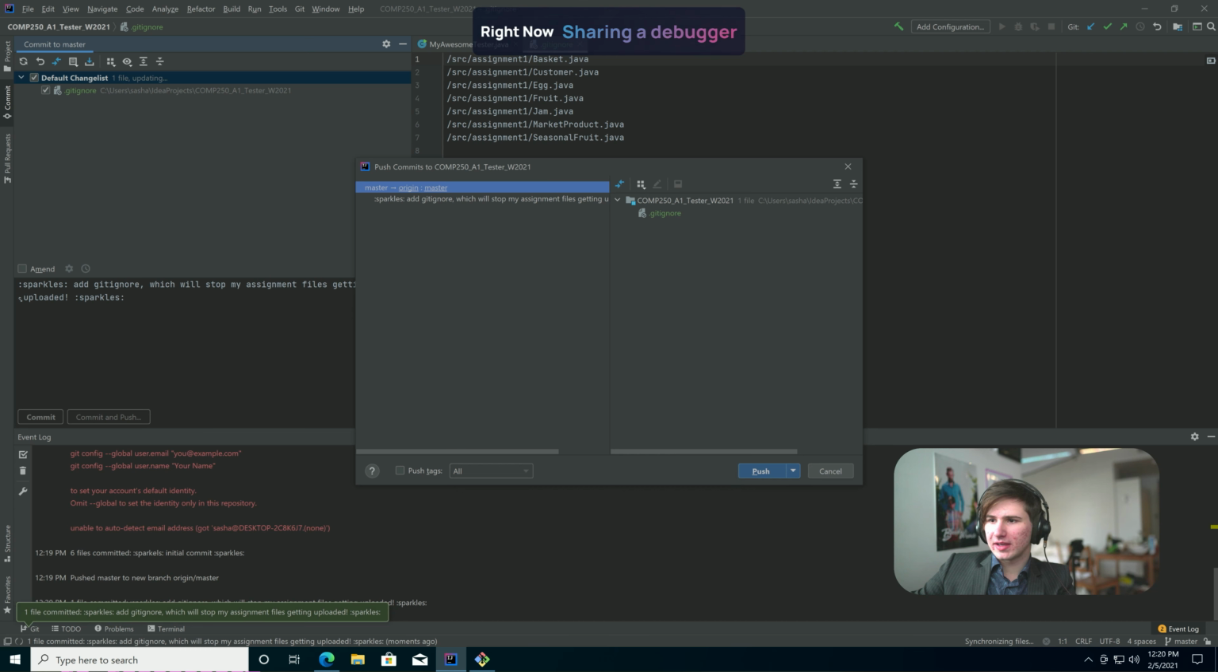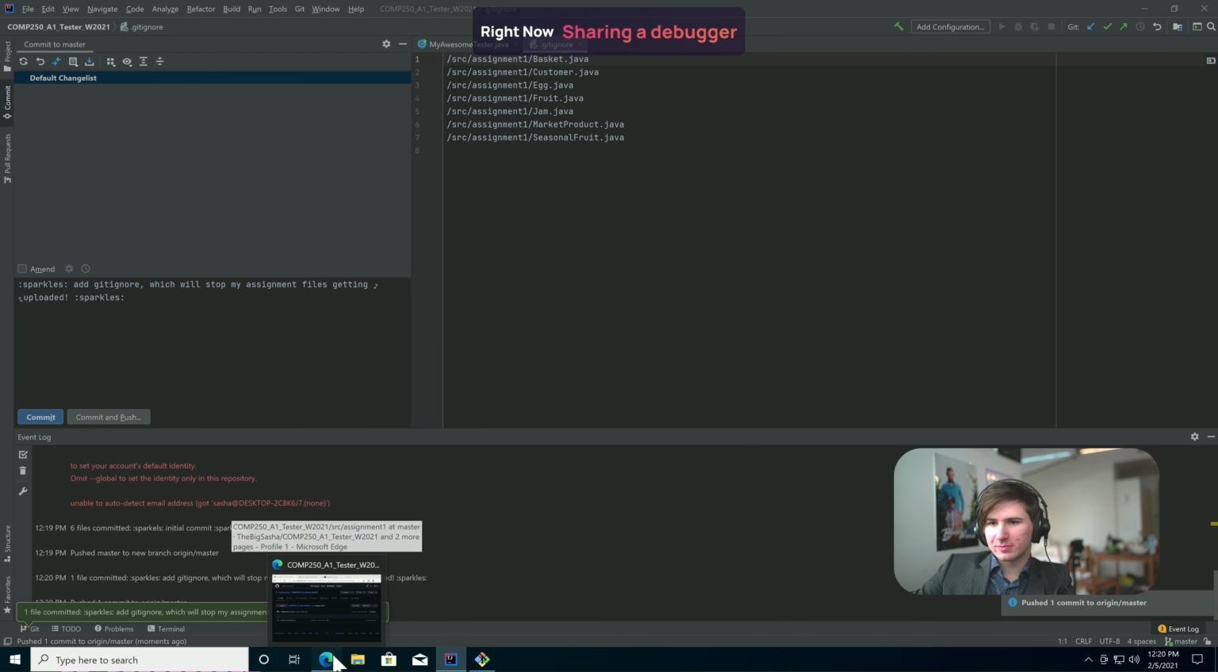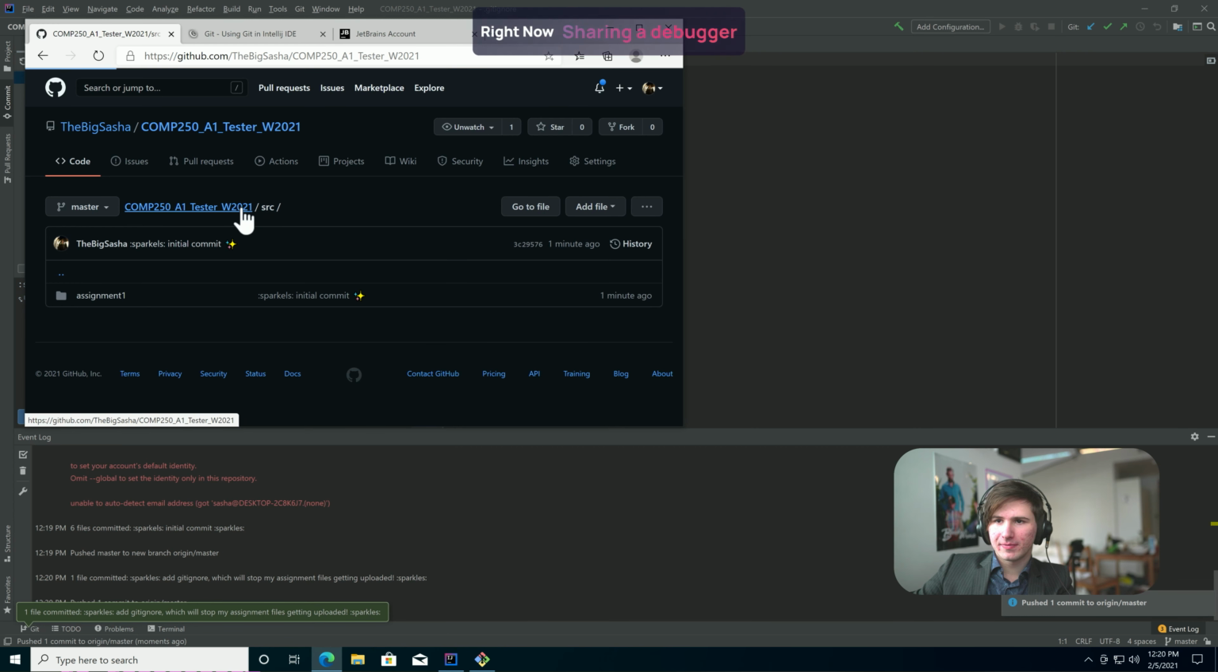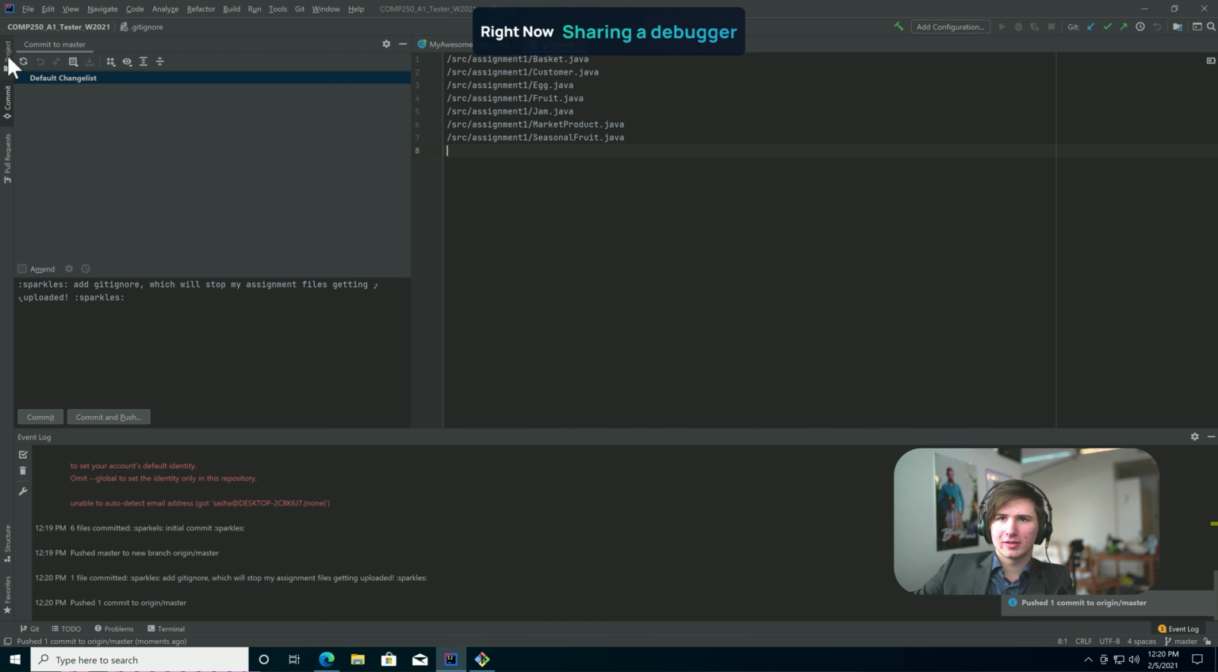So commit and push, and yes, again, to upload your changes, you commit and push. And now, my changes should be good to go. I've got my repository here, and I've got my .gitignore file. So this will stop me from screwing up.